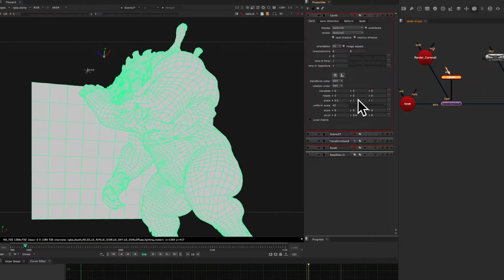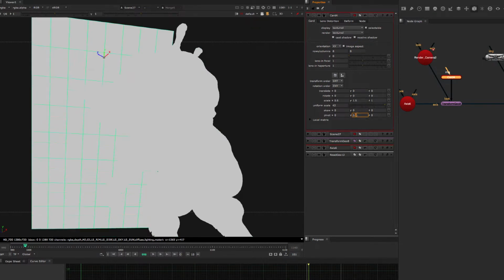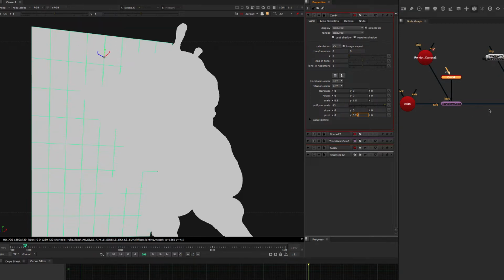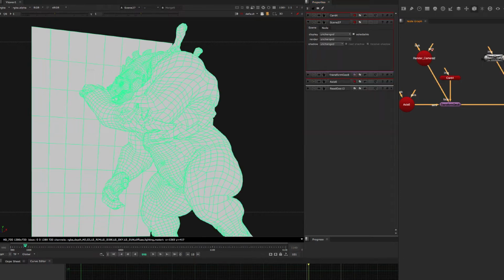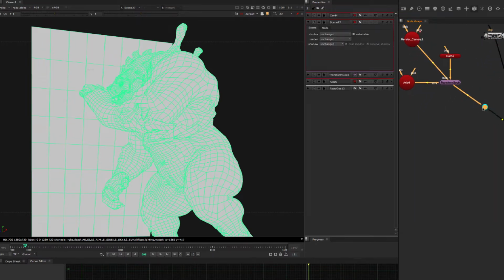And now I'm just going to scale up the card in Y a little bit, and I will shift its pivot point up as well. So something like that. That's a fairly decent placement or representation of this building. So great. There's our render camera and our scene.